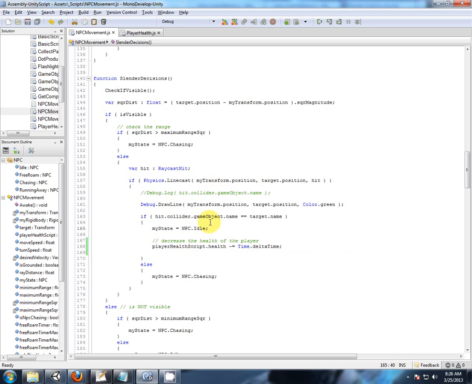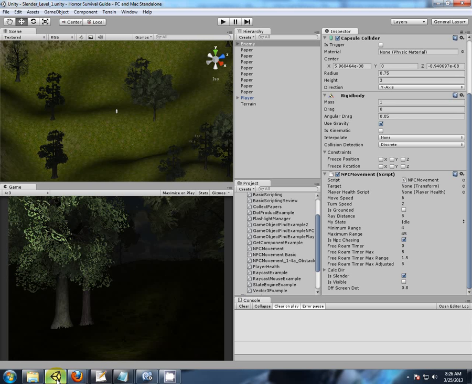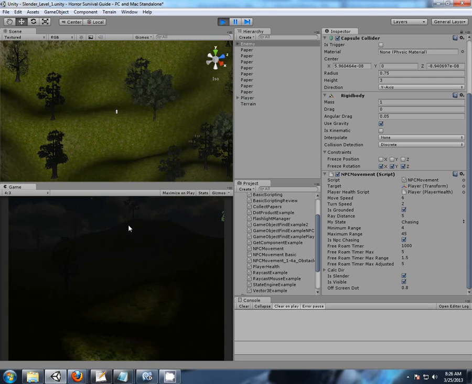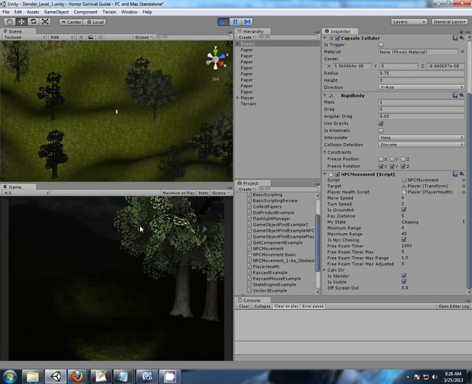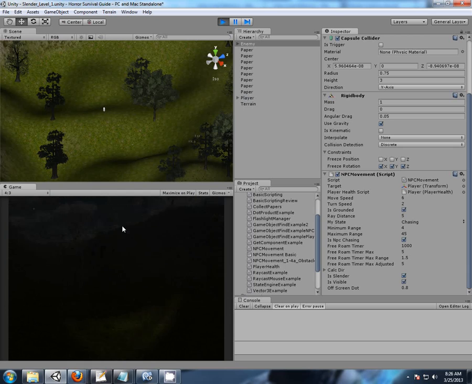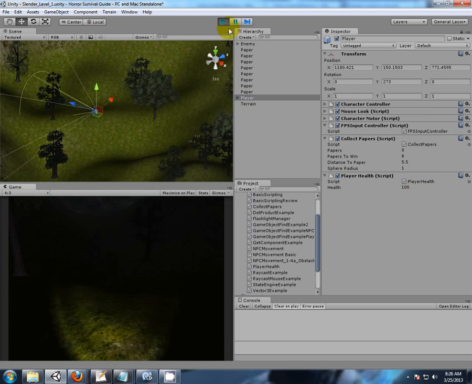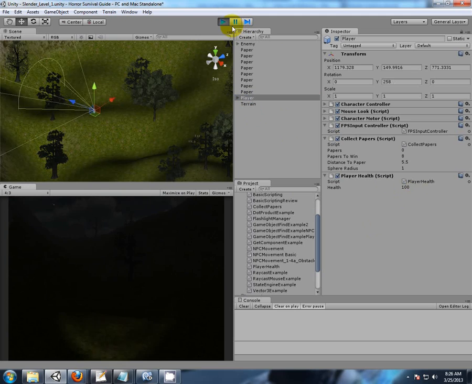So let's see if we are decreasing the health if we look at the NPC. Here we go. Where is he coming from? I think he's going to come from over that hill. Where am I walking here? I think he's going to come from that way. Now, hang on a minute. I'm just going to pause it. I'm going to highlight the player because we're watching that health variable. Okay. Now I'm back into the action.